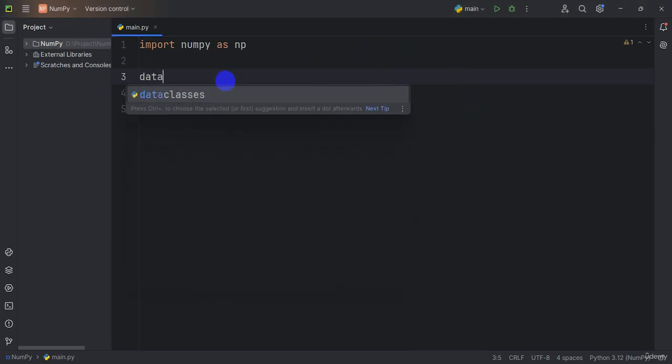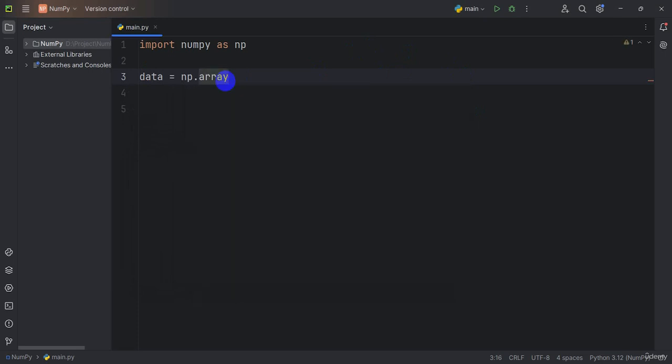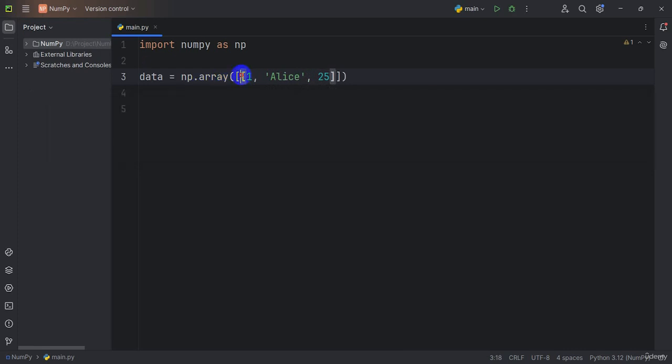I'm creating the data using np.array, and in this I first use parentheses. Then I define the NumPy ID as 1, the name as Alice, and Alice's age as 25. So this is done. Now I copy this code, removing the extra bracket, keeping the parentheses, and paste it for the next step.